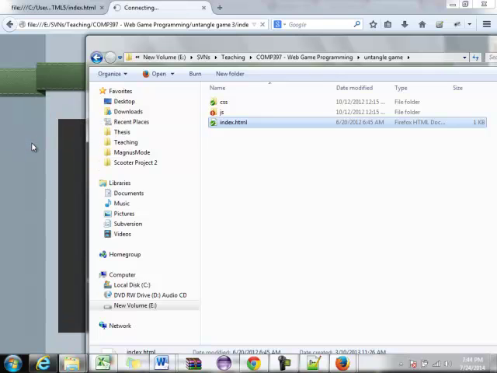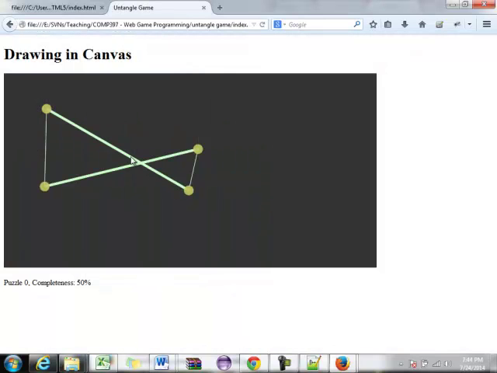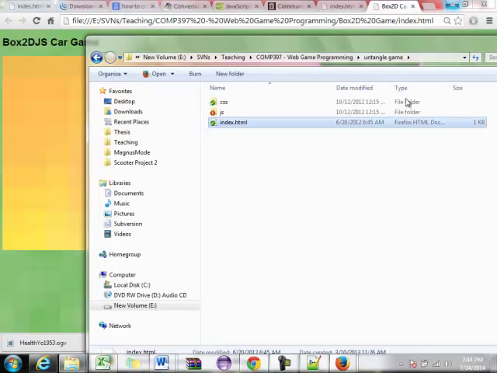Oh, this one's even worse. Oh, well, this doesn't have the style. Why can't I grab this? Anyways, you're supposed to be able to grab these circles and move them around. Okay? And again, this is just a canvas. So I'm going to show you one more example.